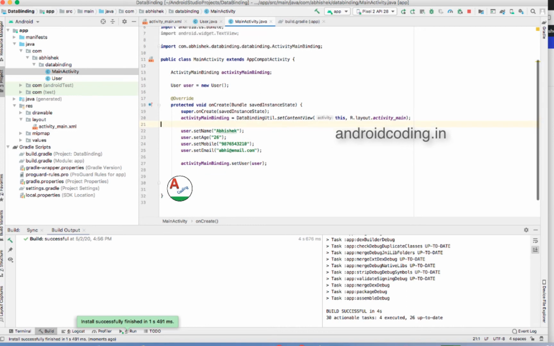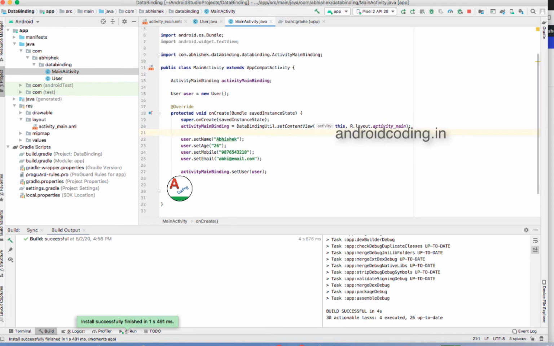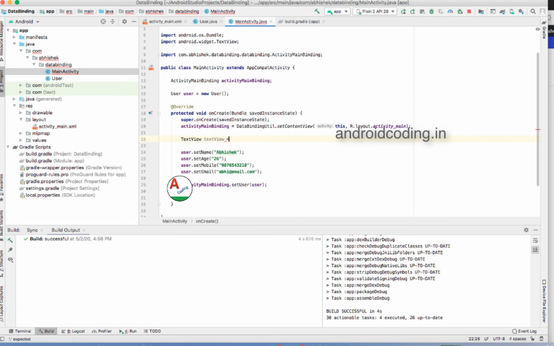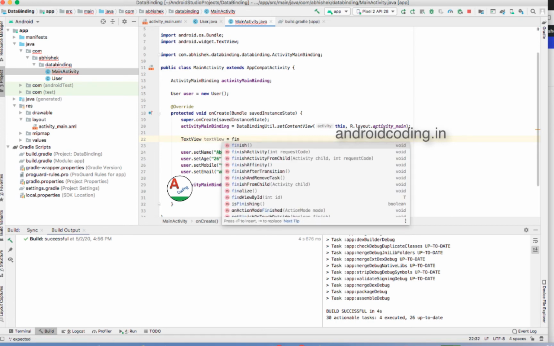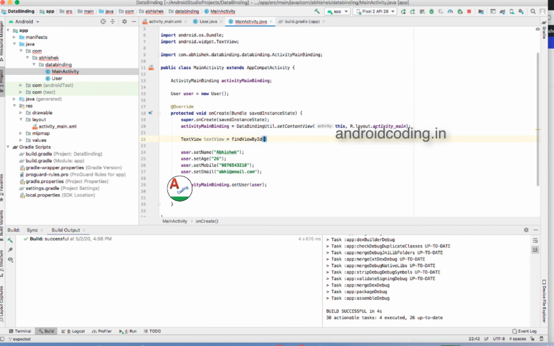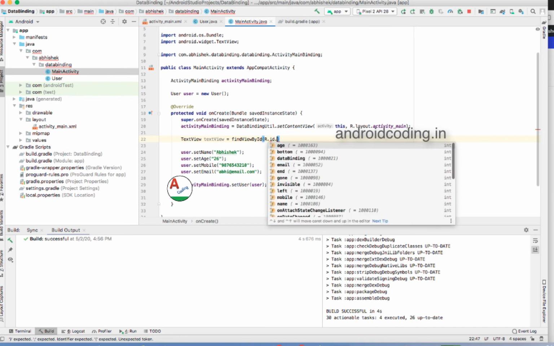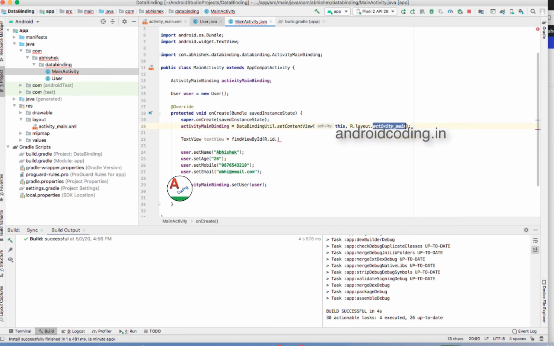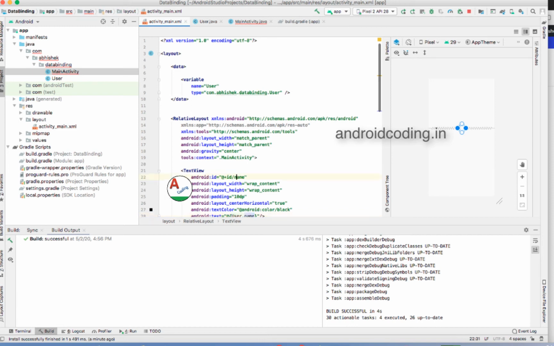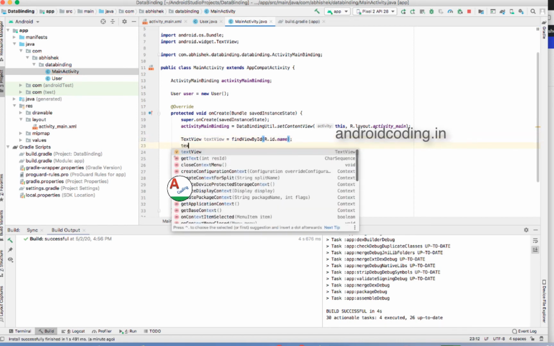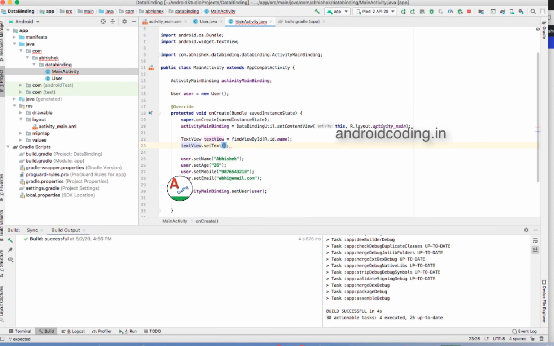So previously we used to make manual data bindings, like for a text view, we need to create an object, then findViewById, and here we need to specify the id name. For example, let's think here it's name. So here I can specify it as name and textView.setText.